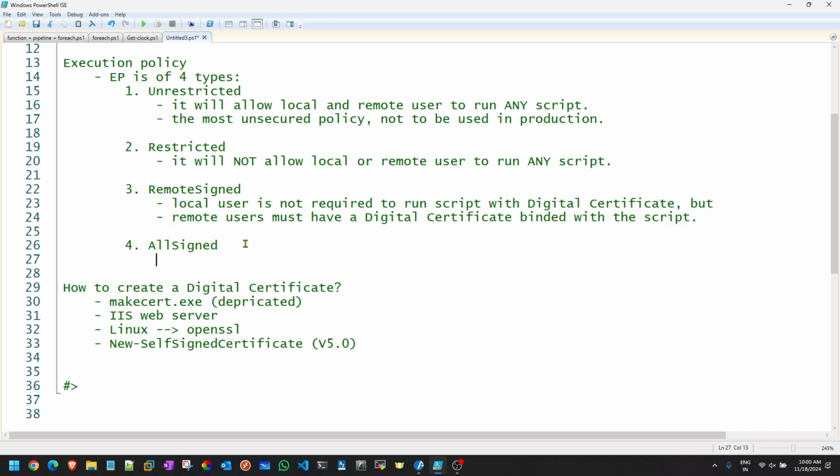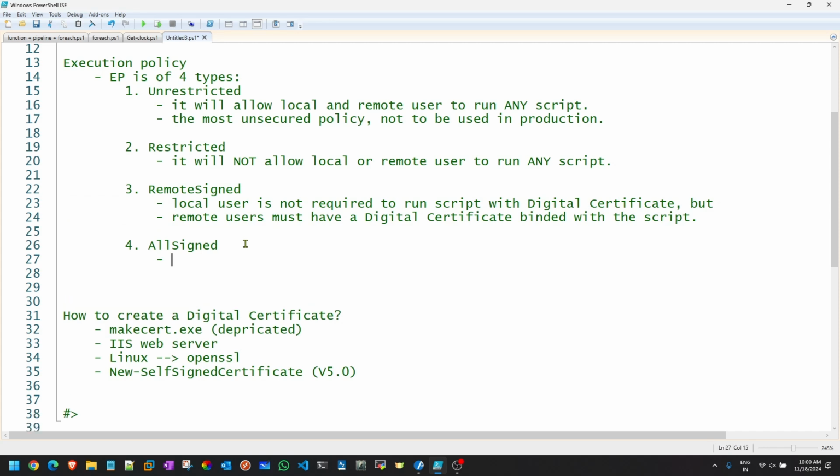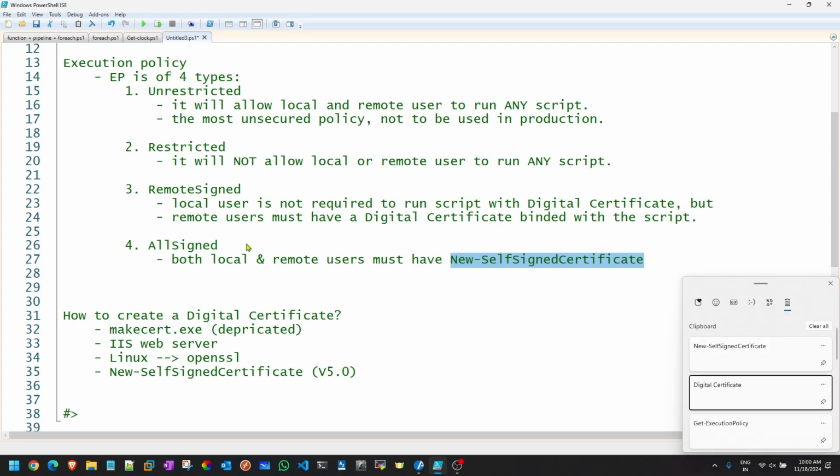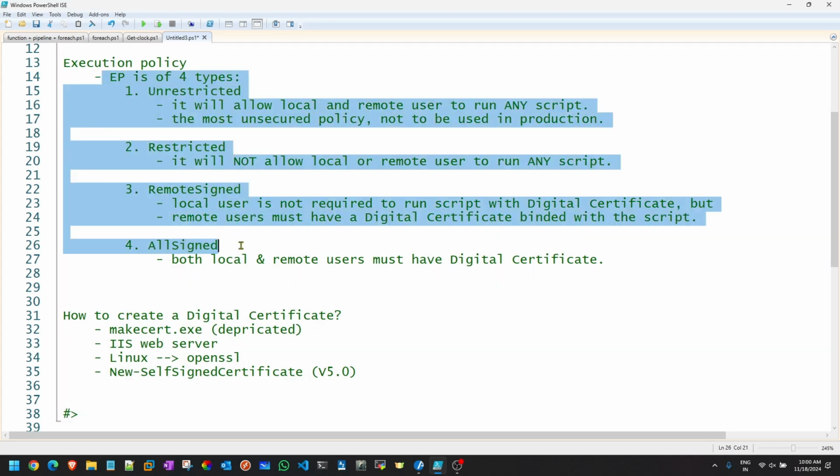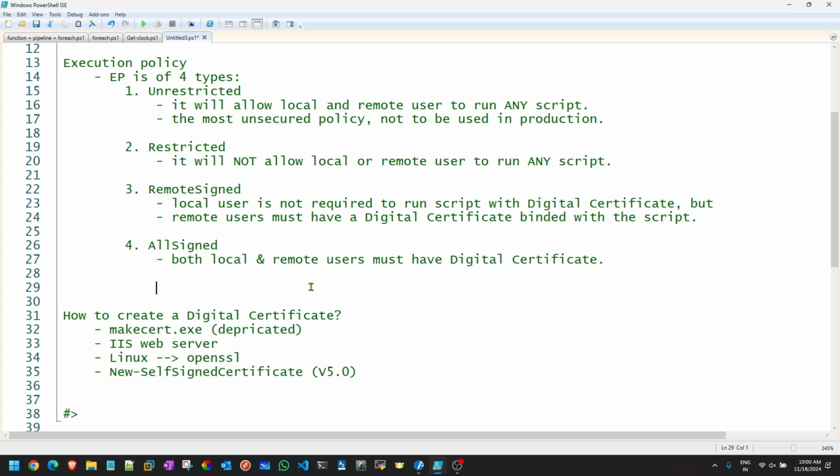Now finally, AllSigned. Any idea? Both local and remote users must have digitally signed scripts. Then only it will work out. Okay. So this is the meaning of the four execution policy types. One of them will be applied.